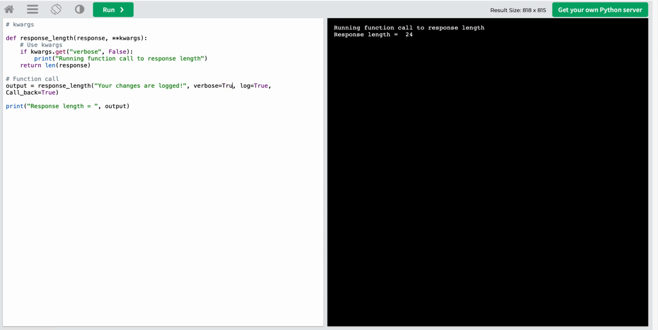And let's say I turn verbose now. I don't want it to be logged. I can say verbose, I want it to be false. What it does is skip this and it doesn't print this out.